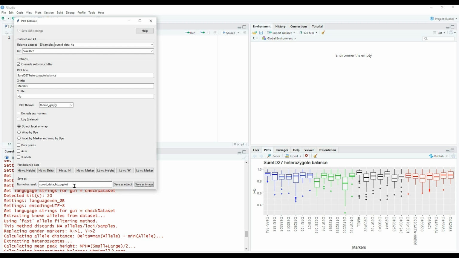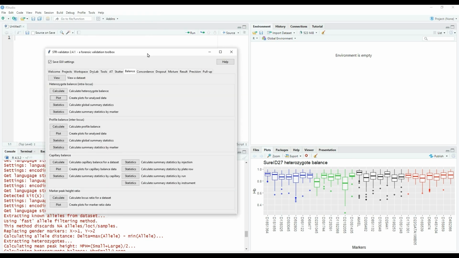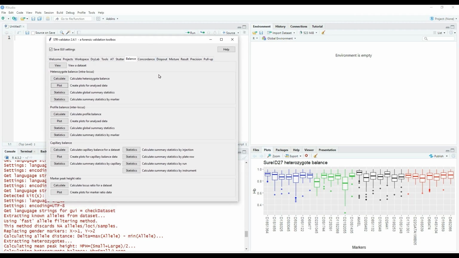Okay, we can also save this plot as an object. STR-validator uses ggplot for most of its plots, so that object can be exported and manipulated manually if you would like. But now I will just close the window here and go back to the STR-validator GUI.